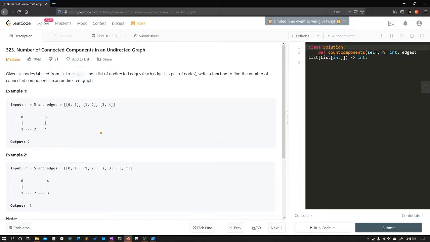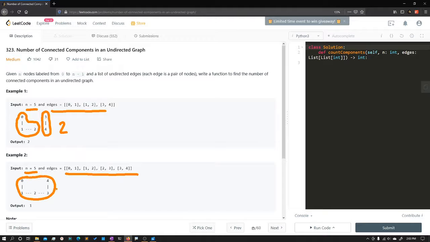So the problem says you're given the number of nodes and the edges, right? And you want to find the number of components. So what is the number of components? When you connect the nodes together like this, you end up with groups, right? So this is the first group right here. This is another group right here. And that's a component. So there are two components here. And in this case, because everything is connected to everything else, you just have one component. And so that's what we need, right? Our return is the number of components. That's what we want as the output.